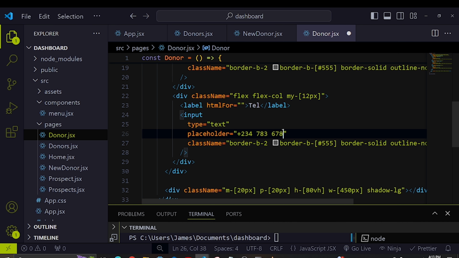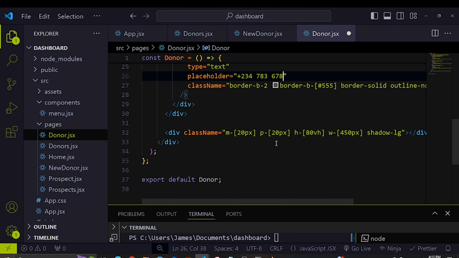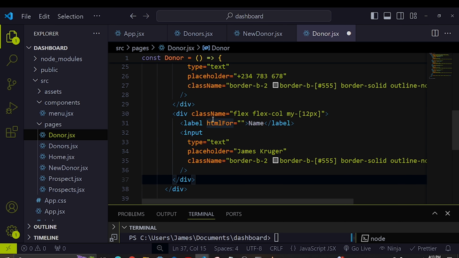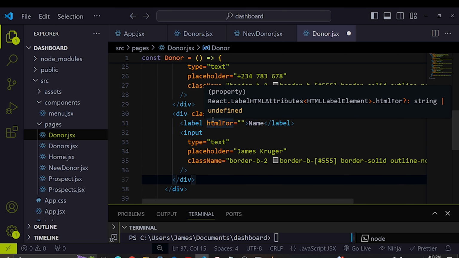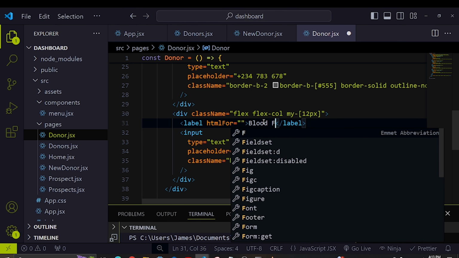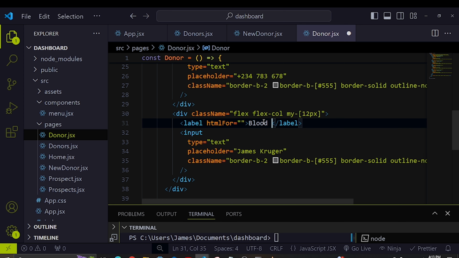And then also here, after our telephone number, we need to have now the blood group type. So we are going to say blood group here. Actually, I don't know why my keyboard is misbehaving. So the blood group type here, we can say is, for example, AB plus, like that.